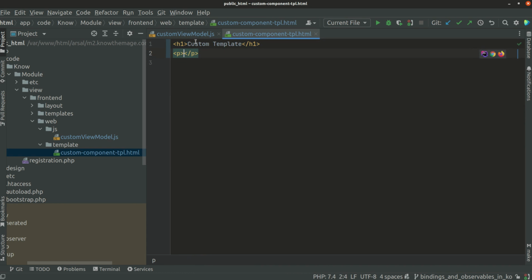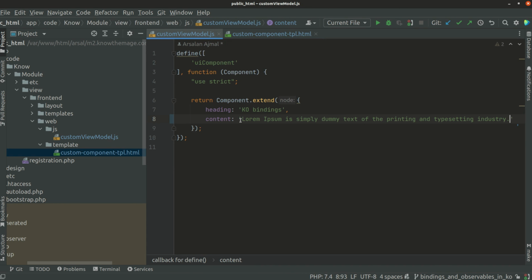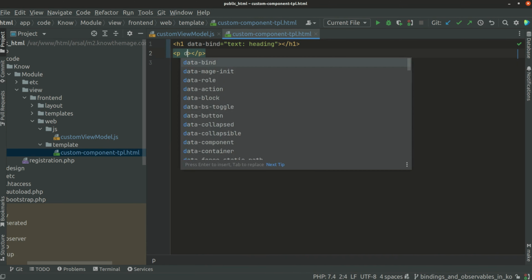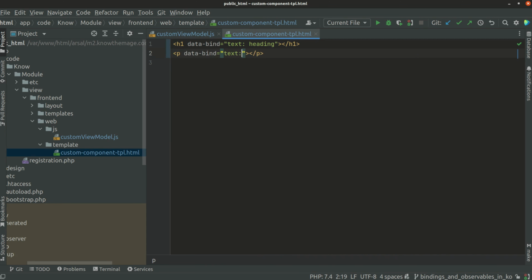Cut the paragraph text and paste it inside the content. We will use both properties for text binding inside the heading and paragraph elements. Remove the heading text. Add a data-bind attribute with text binding and pass the heading property as an argument. Specify the content property for the paragraph text binding.